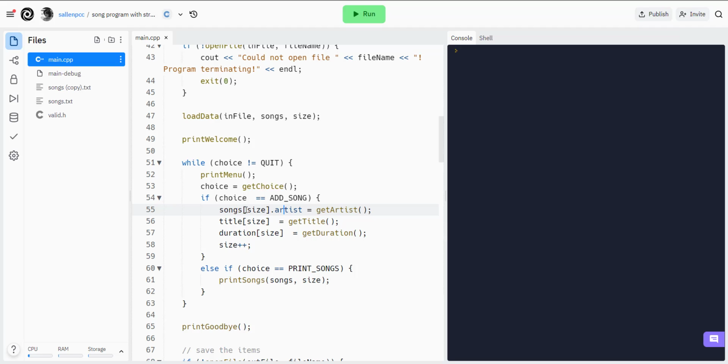So in this cell, in this member, I'm going to put the artist's name. So I'll do the same thing for title and the same thing for duration. Okay, and then I've changed all of my functions.